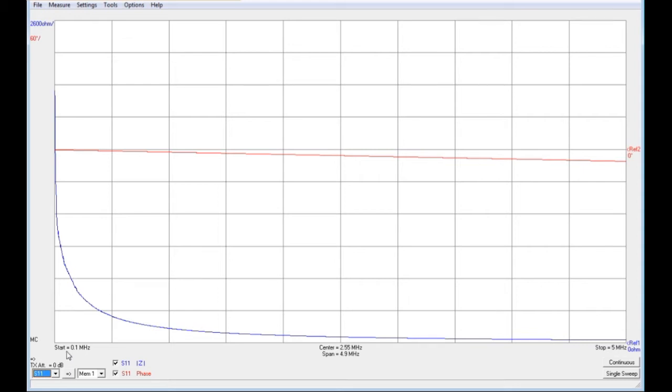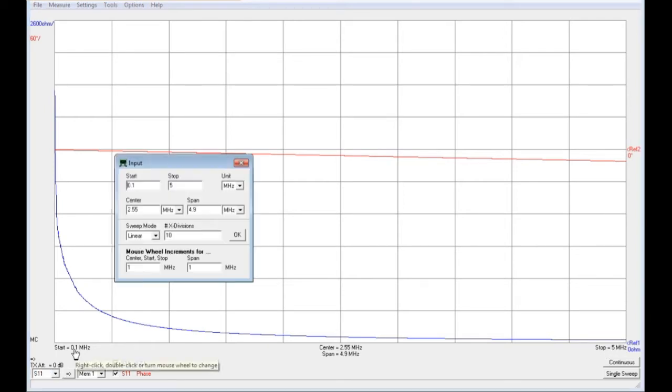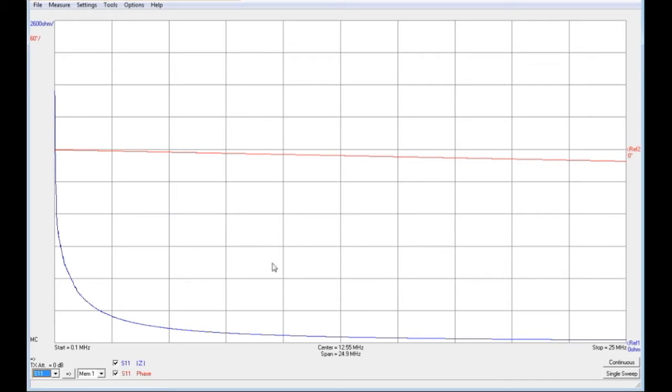So 0.1 megahertz is the lower end, and if I double click on any of these, I'm going to bring up a box where I can edit these things. So start is 0.1 megahertz. We've selected units here, megahertz. Stop, we're going to put that up at, say, 25. Everything else one can leave. You're doing it across 10 divisions. Do that, and we see that down here that's changed to 25 megahertz.